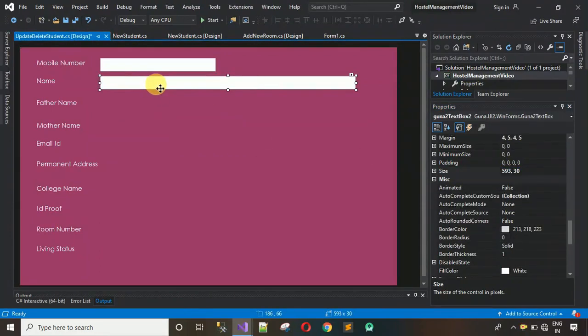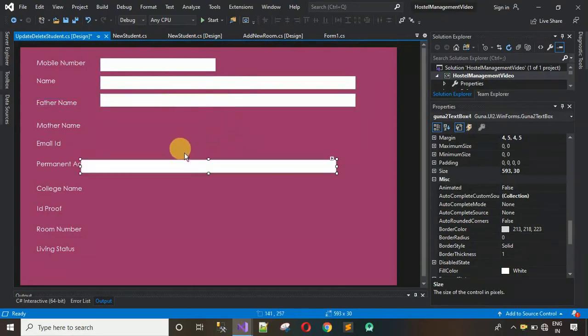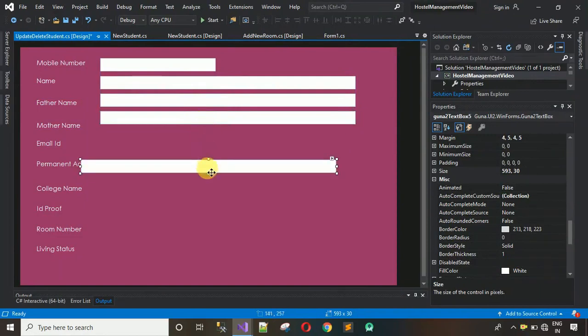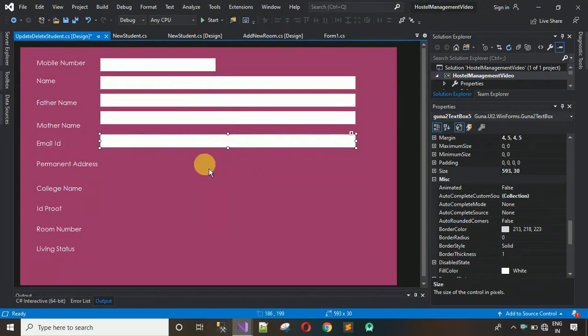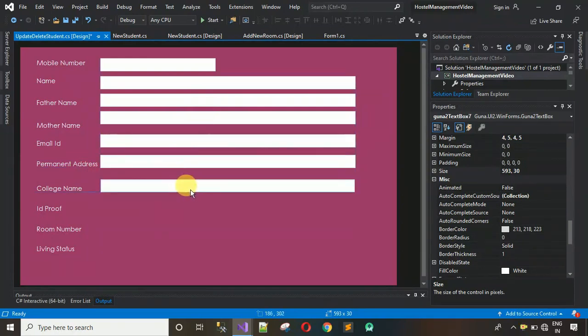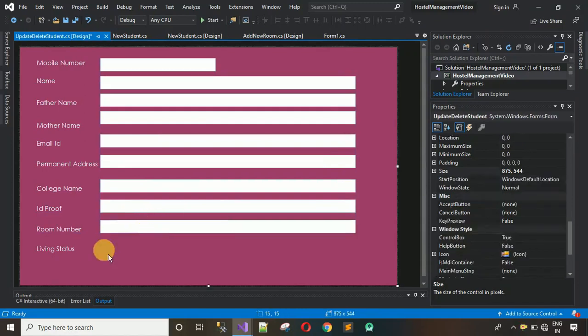Now we have to copy this one and paste it again and again because we need this one like this. 3, 4, 5, 6, 7, 8. That's it. After this, we need one combo box to actually set the status yes or no.